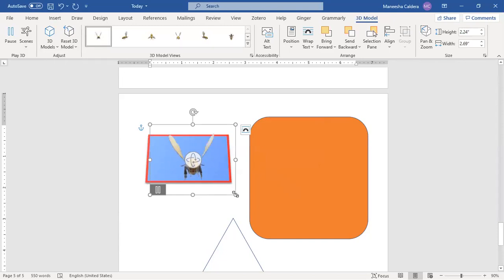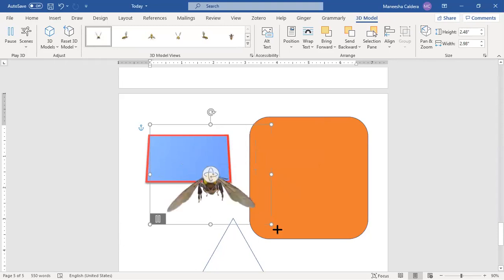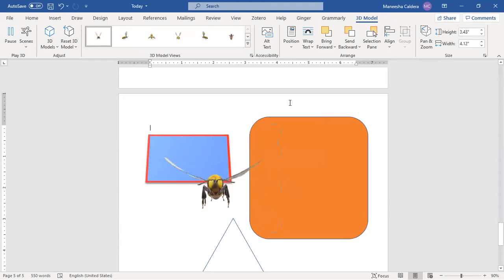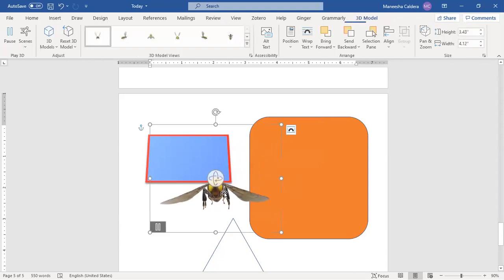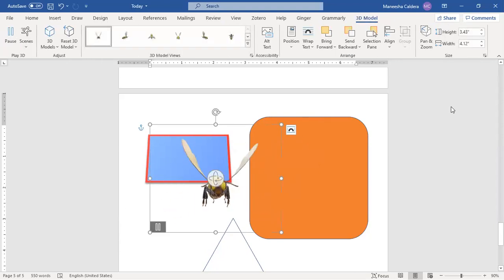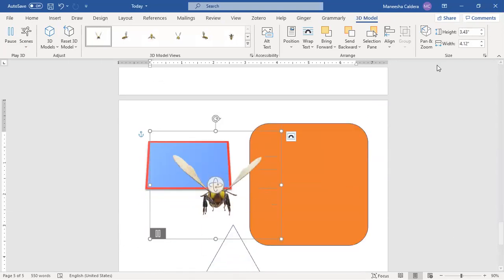Right. Now I have added this 3D animated element here. Now you can see it. If I click here, again you might see another panel is visible named as 3D model. So again, there are a set of operations you can do.